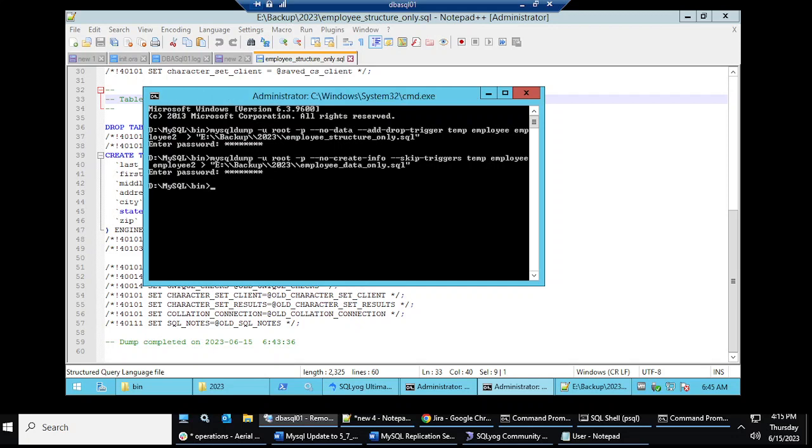Enter the password for your root user. If you forgot the root user password, you can watch my earlier video, and I'll paste a link in the description or in the i button somewhere, so you'll be able to reset the password of your root user if you forget it. Okay, so our backup is completed.